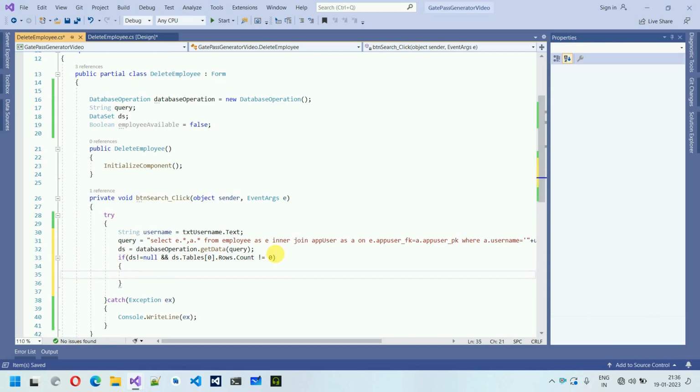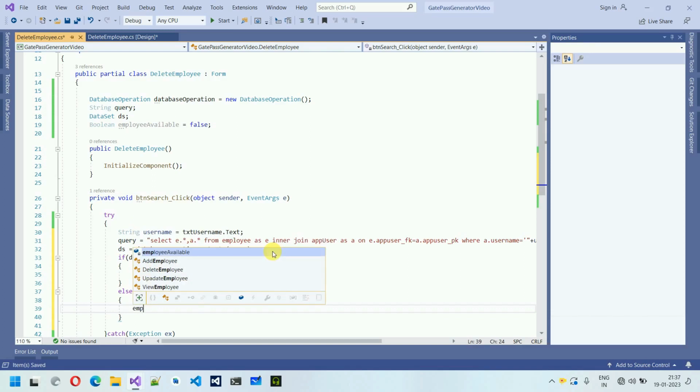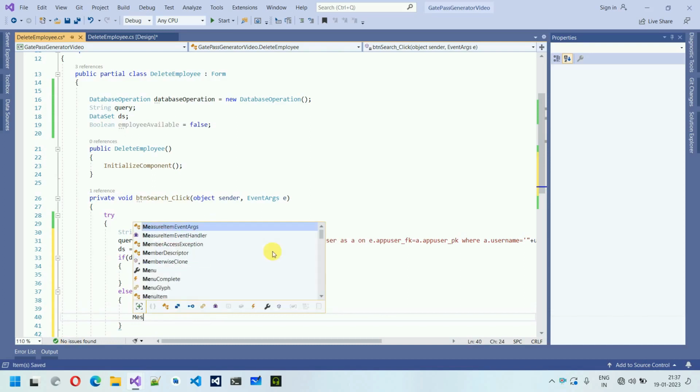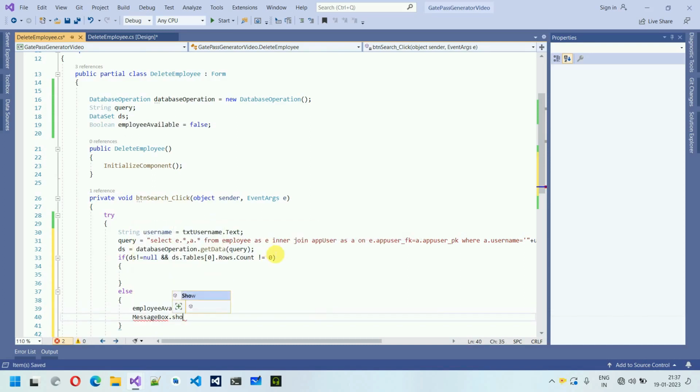then it means that the username actually fetched some data. If this is not the case, then in the else condition, I'm going to show the user that the details not found or employee not found. And before that, what I want to do is employeeAvailable is equal to false. After this, I'm going to show the MessageBox.Show. Inside this one, we have to simply type employee not found like this one.